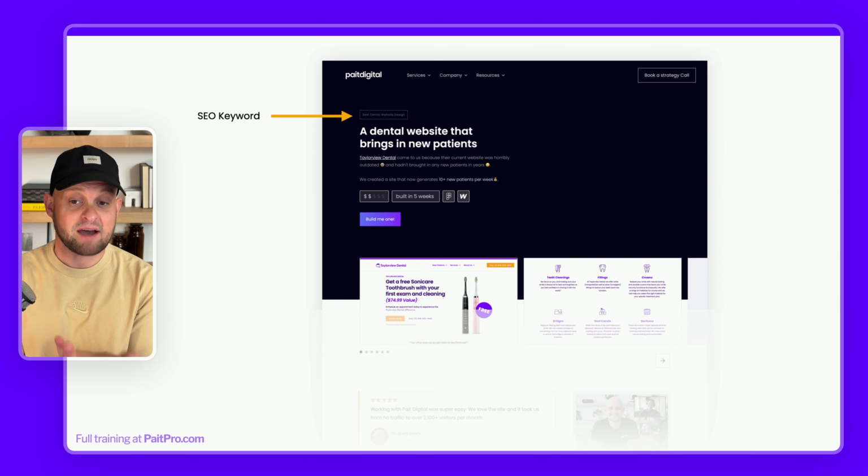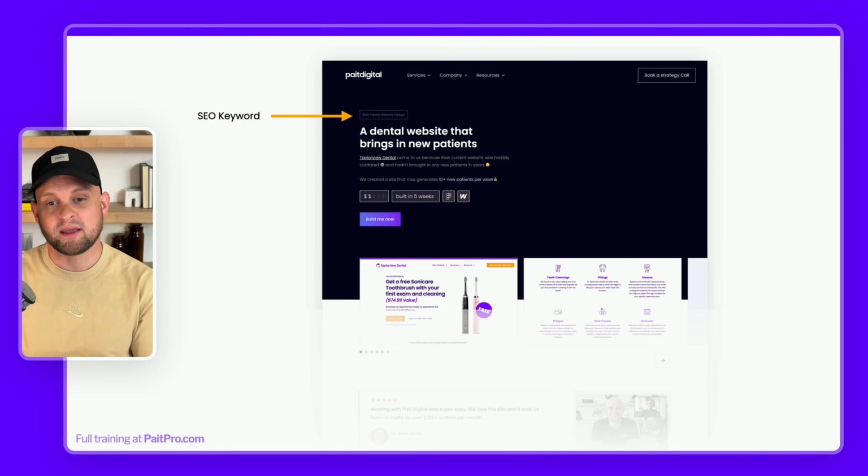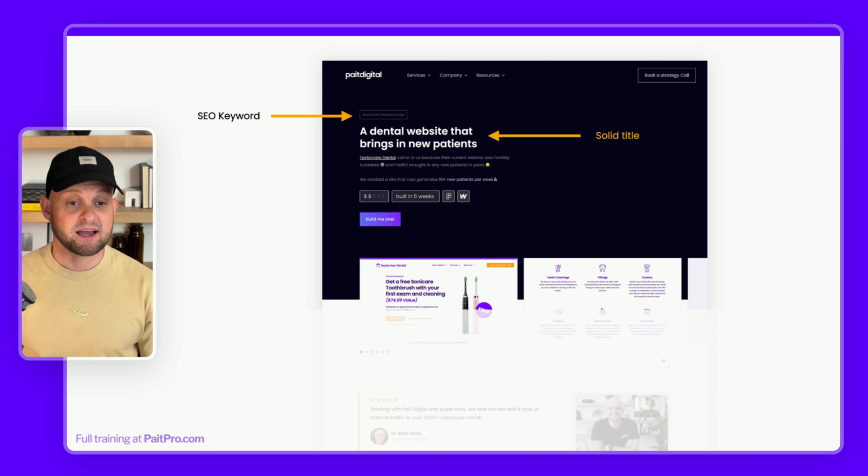So the first thing we have is an SEO keyword. The keyword is best dental website design. So I basically took a keyword that would allow me to rank this page on Google. The next thing I have is a solid title. The title is a dental website that brings in new patients.